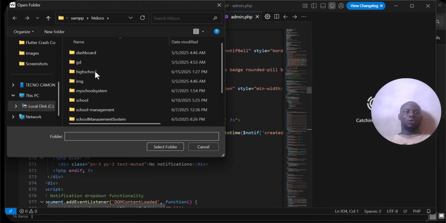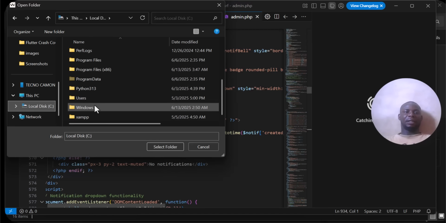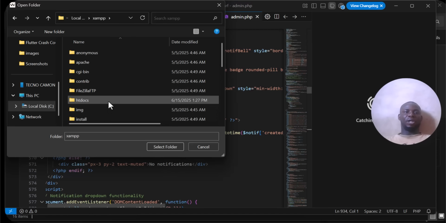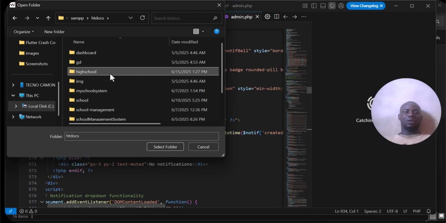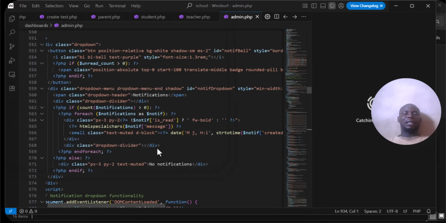Then I'll make sure I go to my local disk. I'll also look for XAMPP here. So once I look for XAMPP, I'll look for htdocs, which is this. Then I'll also open this high school, which I just created, and click on select. So now, once I select it, the high school folder is completely empty and there is no code.